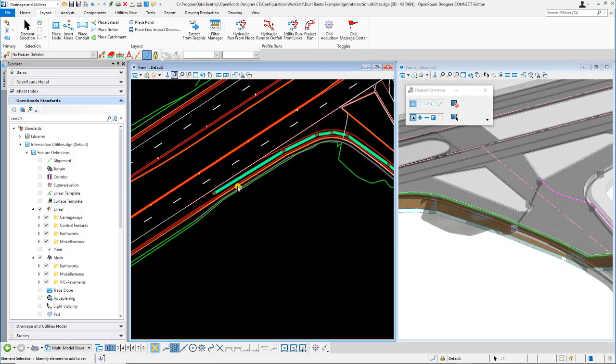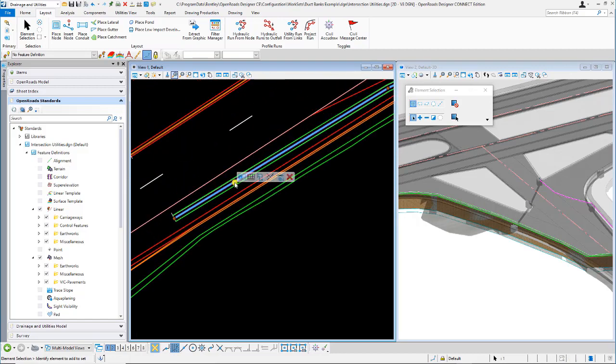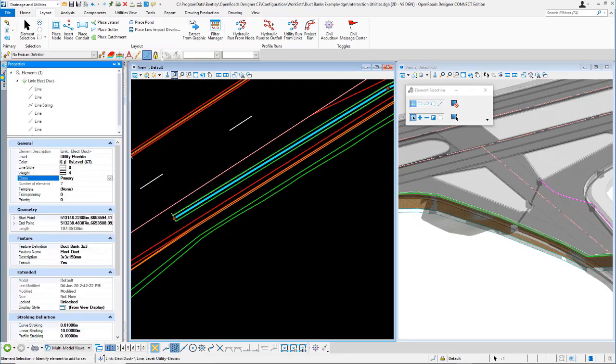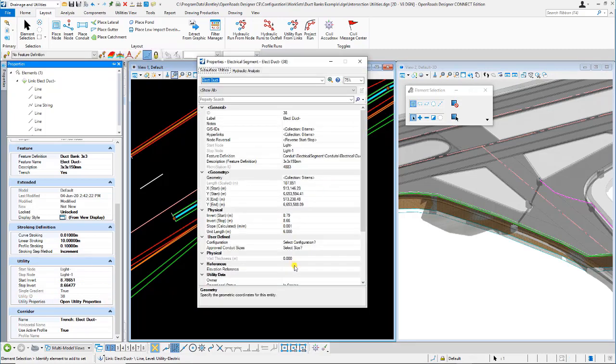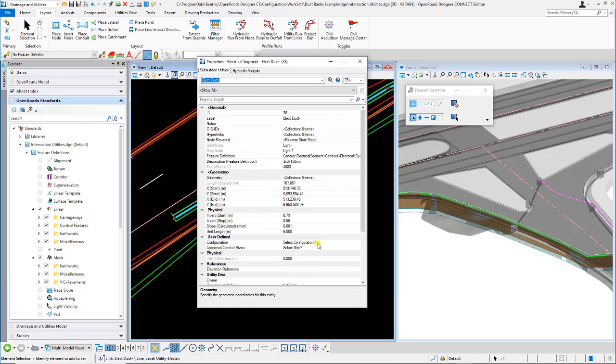So let's just take another look at the properties. If I select my conduit, come across to the properties, if you remember, we'd set up some user data extensions, and to set those up I just need to come into the utility properties. If we come over here, there are my user defined extensions. So I can now come in and I can set the configuration, which was a 3x3, and my conduit size from the approved list was a 150. So again, we've applied that attribution now to the utility.